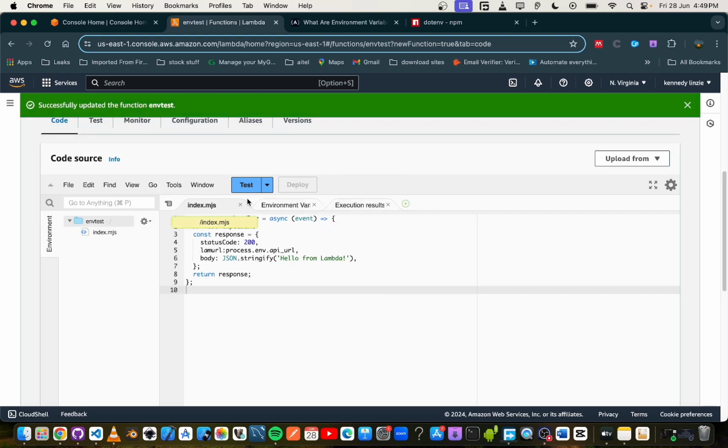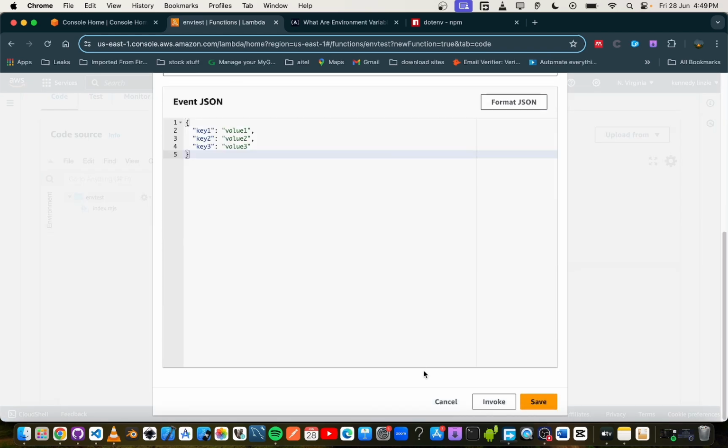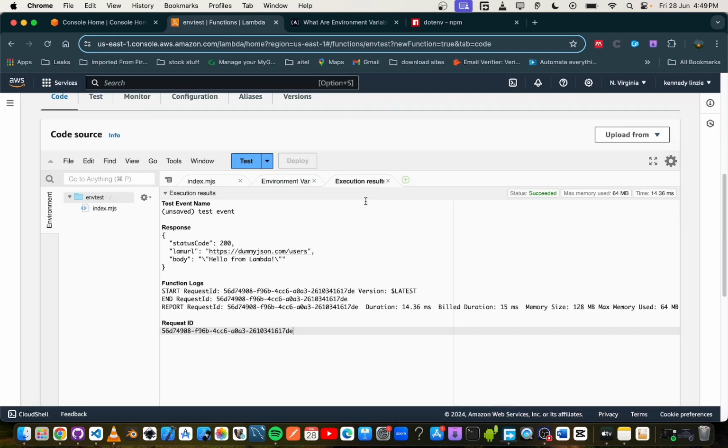So we should deploy. Always deploy if you're modifying your code here, otherwise you won't have the updated results. So we can just invoke it here. So as you can see, we are getting the value just fine.